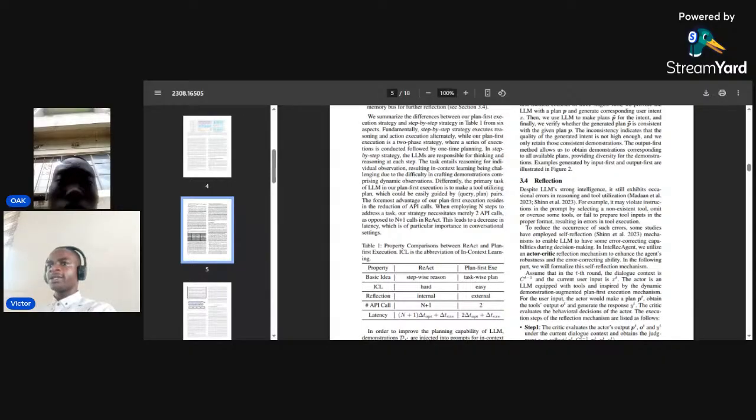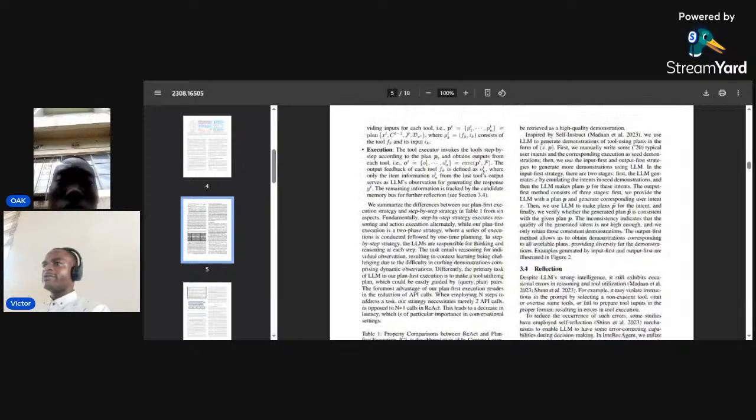So I think that's a very cool approach to building systems like this. Maybe you might want to talk about the reflections.